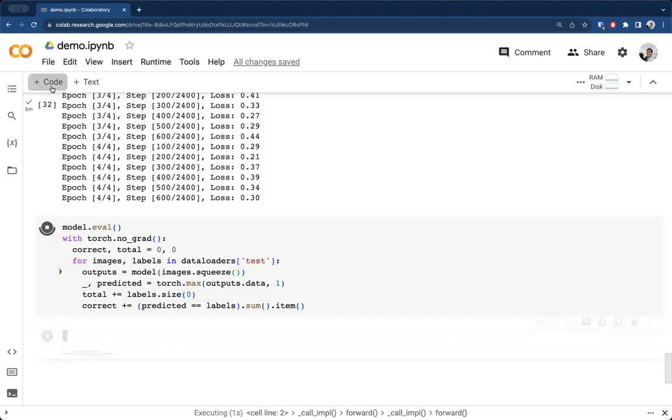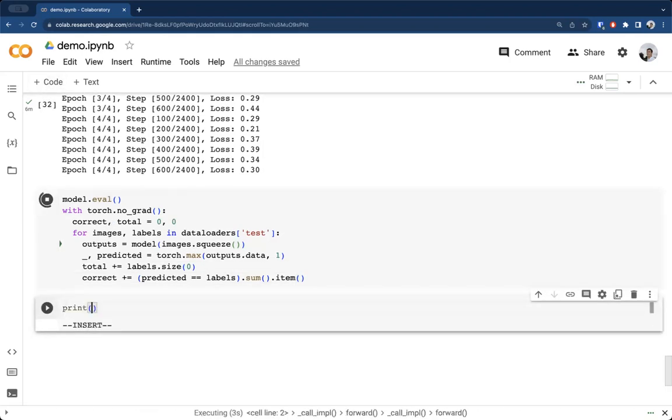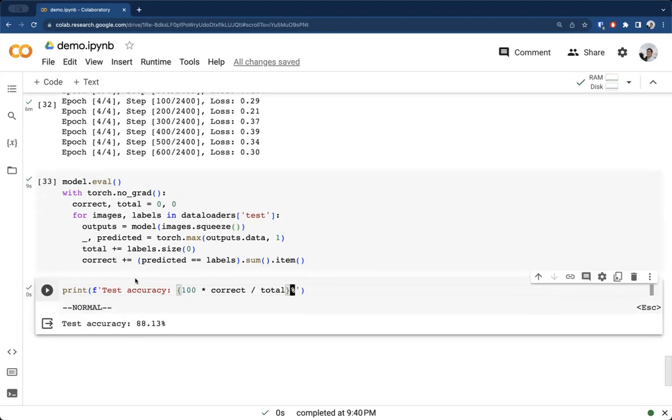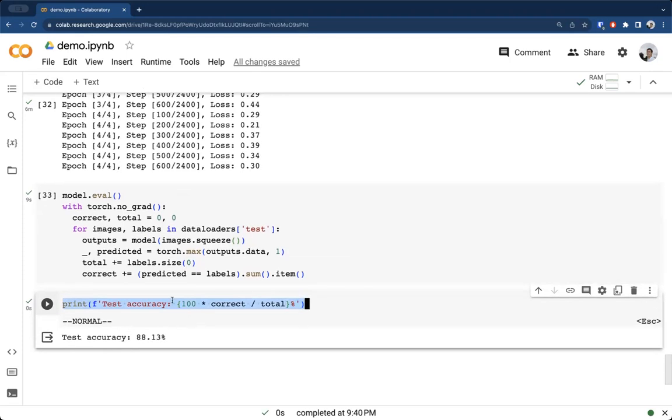Let's run this. So print f test accuracy. This is total, and then we'll say percent after this. It looks like we get 88.13% accuracy, which is pretty good, on par with the prior methods that we used.